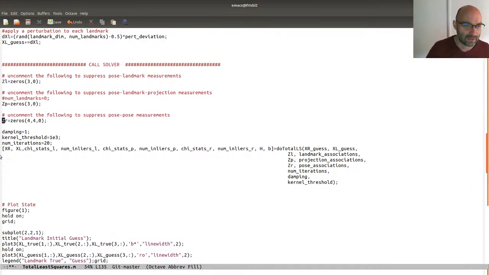This fantastic function, called do total ls, takes as input the current state, the landmarks and the landmark associations, the projections and the projection associations, the pose measurements and the pose associations, the number of iterations, potentially the damping, and potentially a kernel threshold. That is the kerneling that we might want to do in certain parts. Now, how will this total ls work? Let's see.